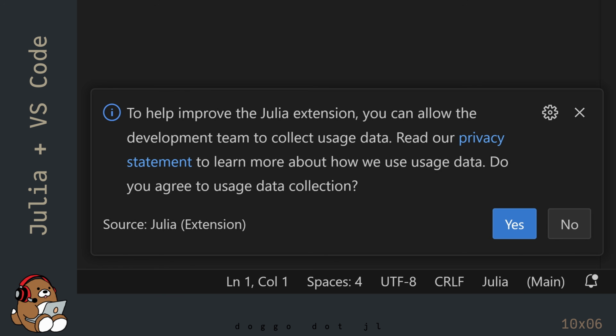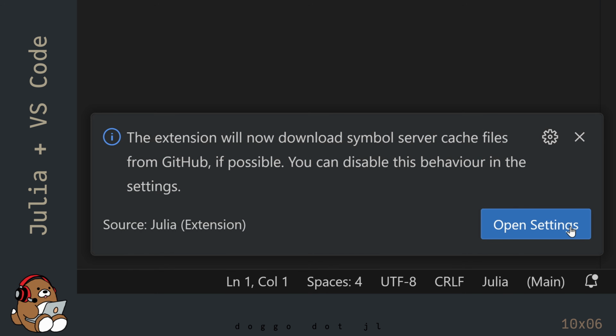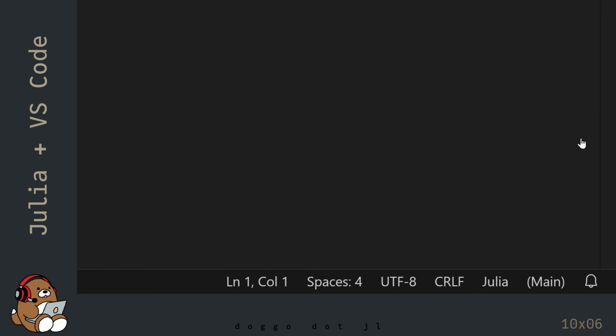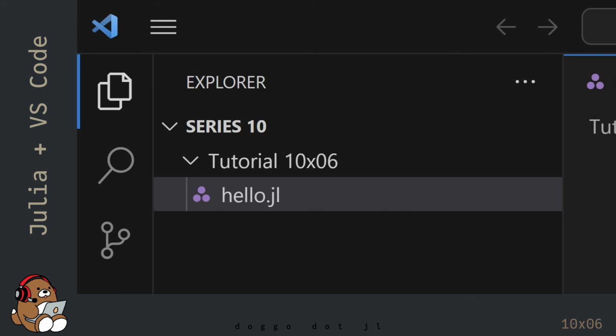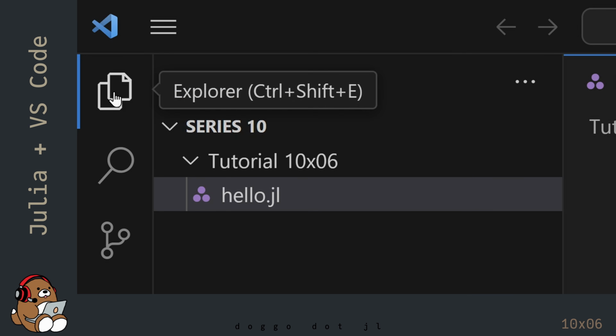If you see this dialog box, click Yes to help the Julia team working on the Julia extension. Or if you're concerned about privacy, then click No. If you see another dialog box, you can click the X in the upper right corner to close the box. Click on the Explorer button again and close the Explorer panel.